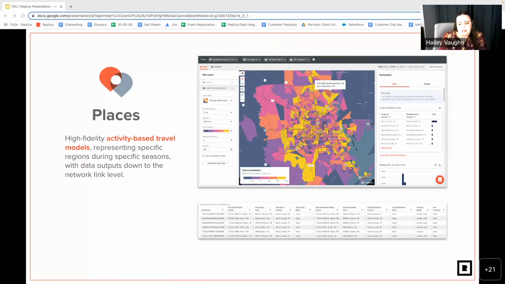So our customers right now use places to improve planning and monitoring of transportation and land use systems and to make decisions related to the ways that people interact with their built environment.